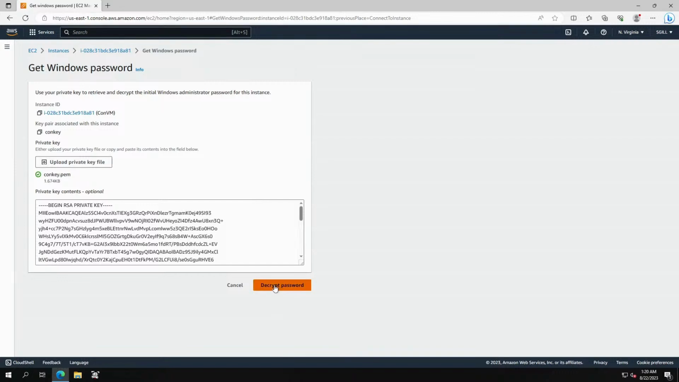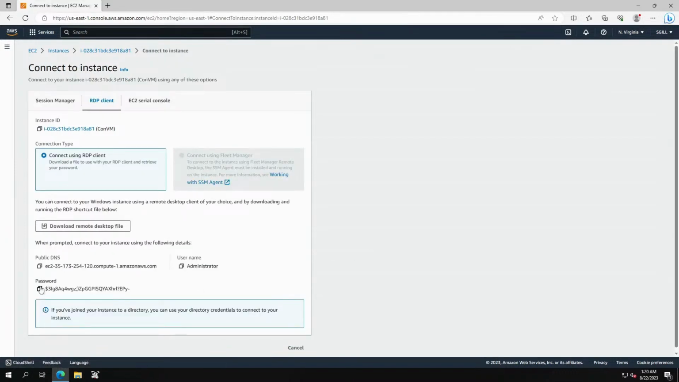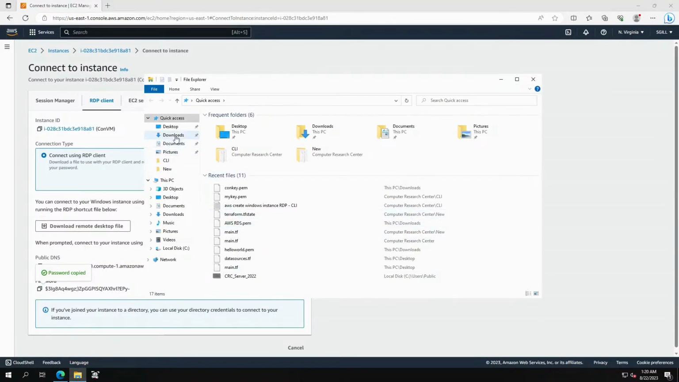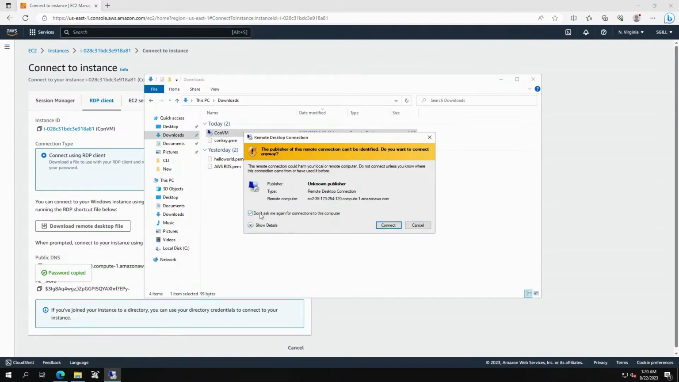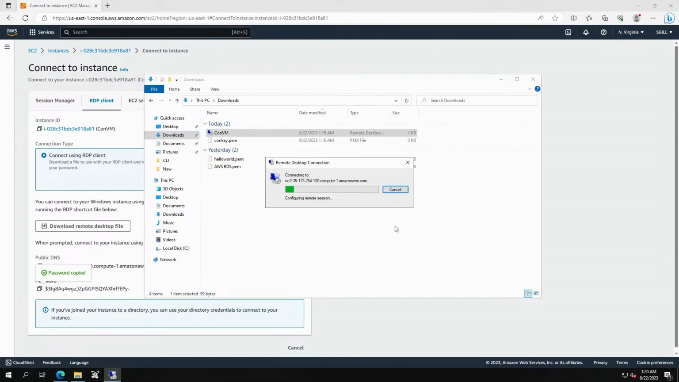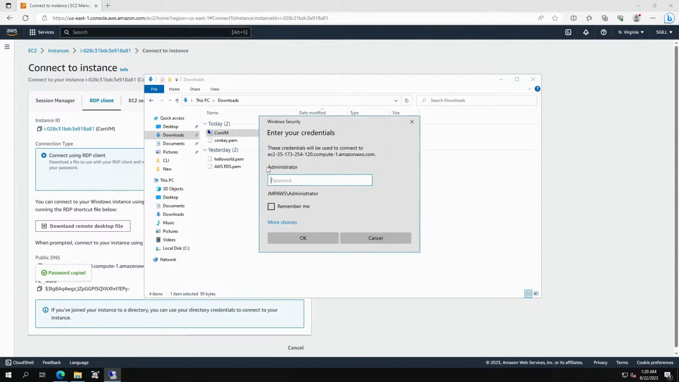We requested to decrypt the password. Then we have this password, right? So we will copy this password and we can proceed to downloads where we have the con VM connection file. Do not ask me to connect to this computer. We have got administrator and see our RDP machine, the machine instance is already accessible. See, I gave the password.